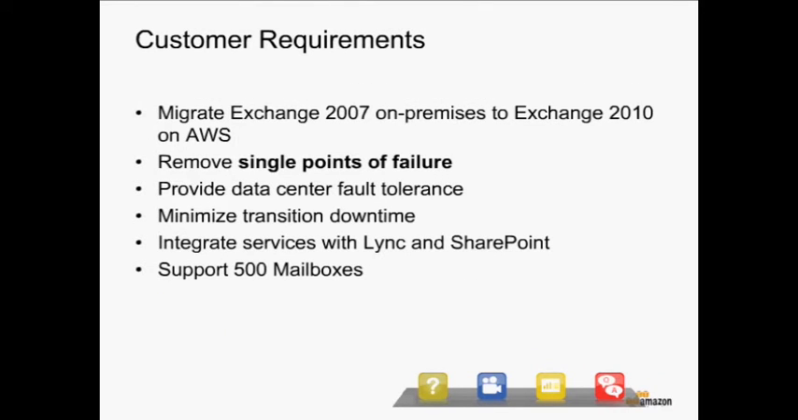In this next section, we're going to talk about a particular case study, and here were the customer requirements. Basically, they had a decaying and kind of costly single data center with on-prem hardware, but their scenario wasn't just implementing in a greenfield environment. They wanted to transition and upgrade and do a migration. So they wanted to move from their Exchange 2007 environment on physical hardware on premises to Exchange 2010 on AWS.